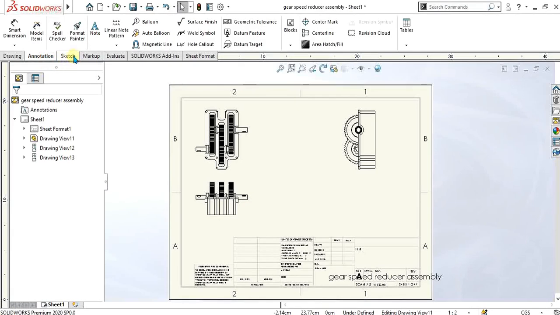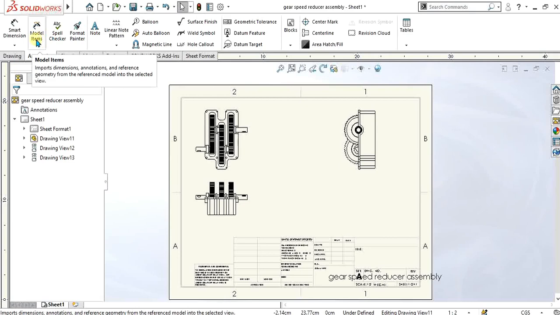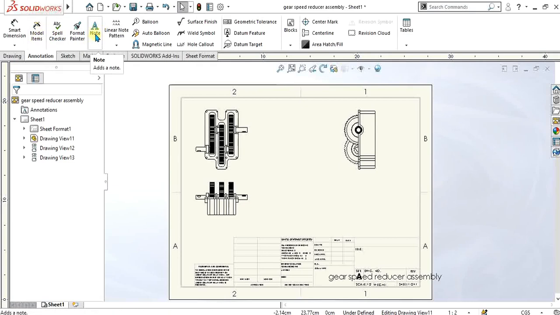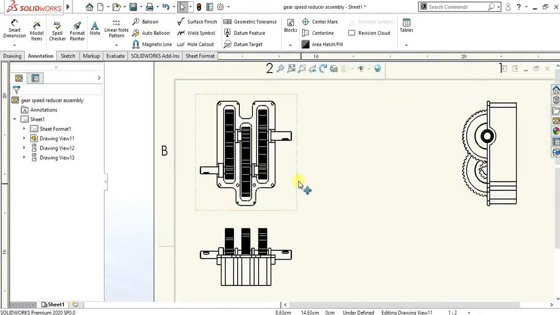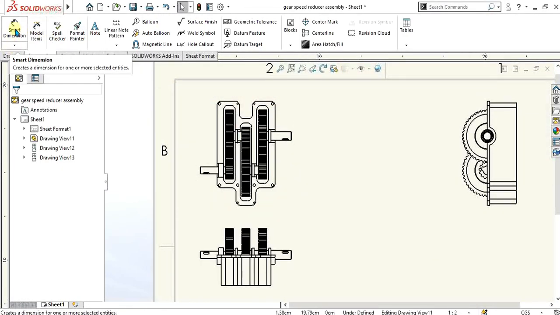In this tutorial we will learn how we can add different dimensions, what are model items, and how to add notes and balloons in the drawing. So let's start. First of all, we will see how we can add dimensions.